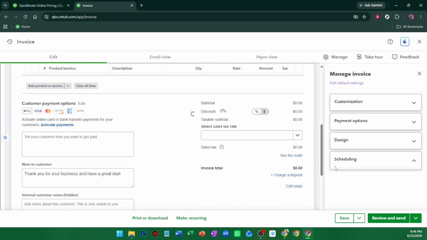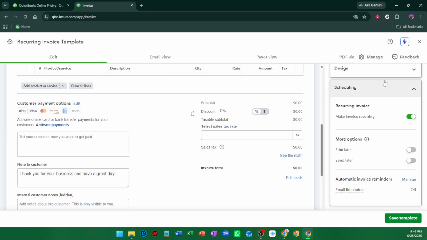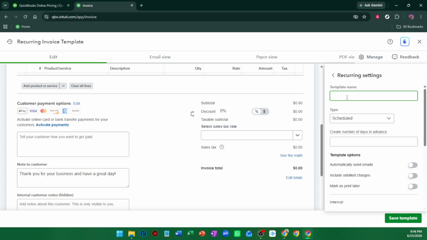Once recurring invoicing is enabled, set up the schedule details. Start by entering a template name. This should be something clear and easy to recognize later, especially if you plan to create multiple recurring invoices. Then choose the type and set the interval. The type controls how the recurring invoice behaves, and the interval determines how often it will repeat, such as weekly, monthly, or on another regular timeline that fits your billing cycle.